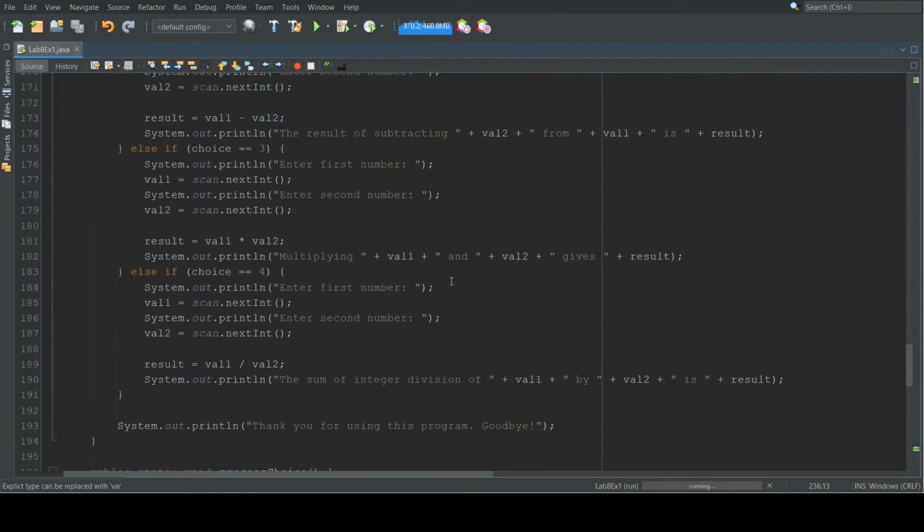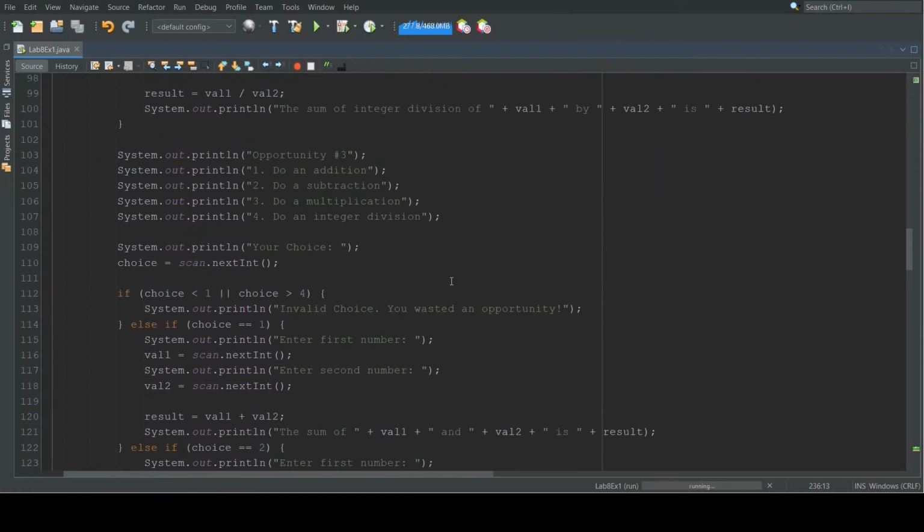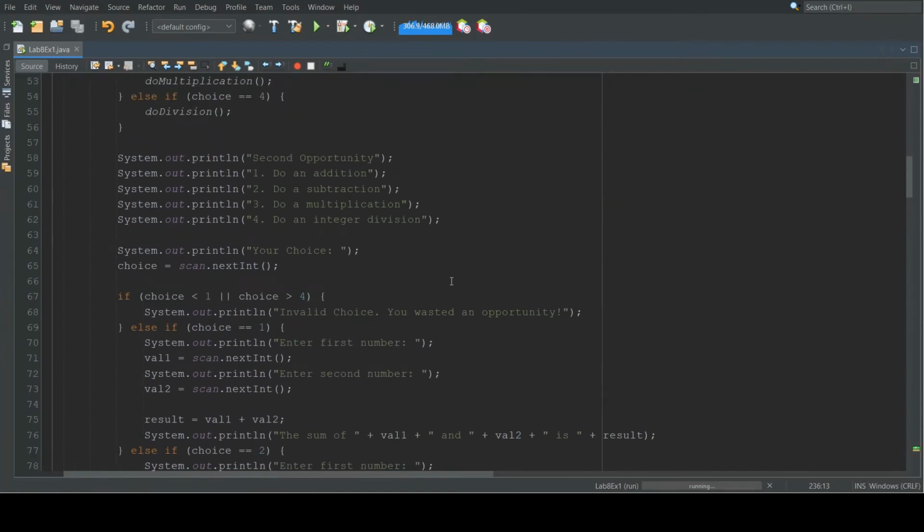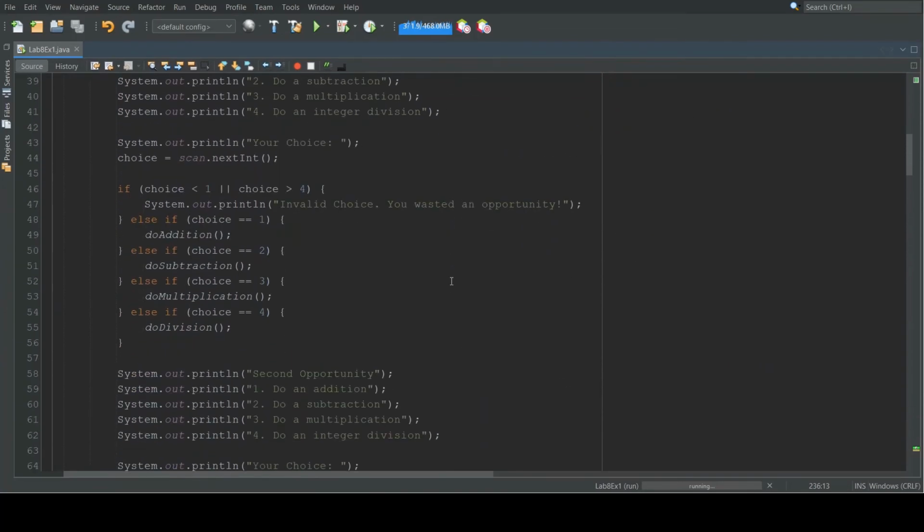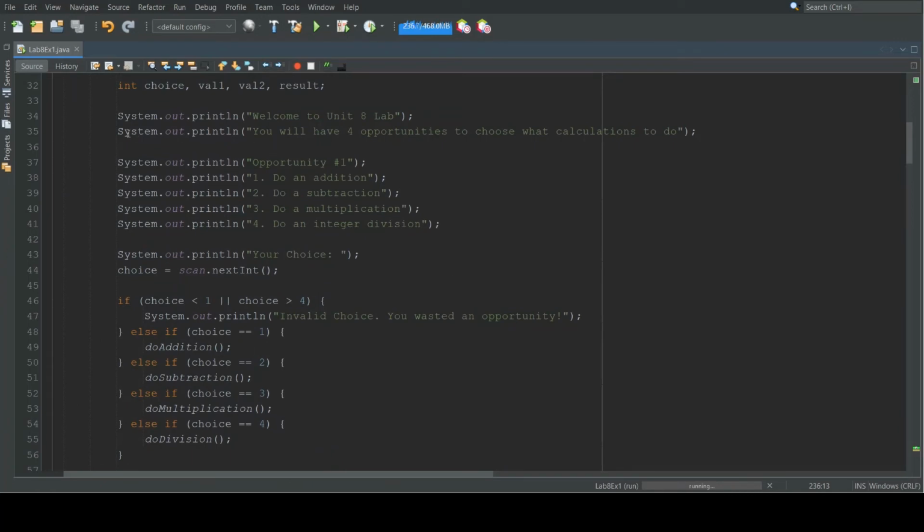So I've done that 4 times, right? For this section. So if you notice, for my first opportunity, I did it for addition, subtraction, multiplication, and division. And notice how the code is now smaller.